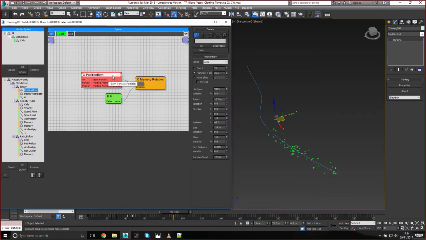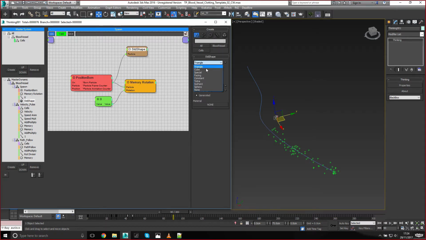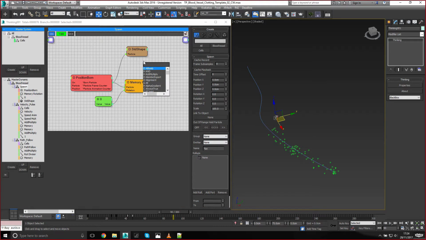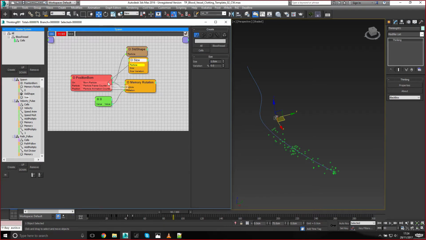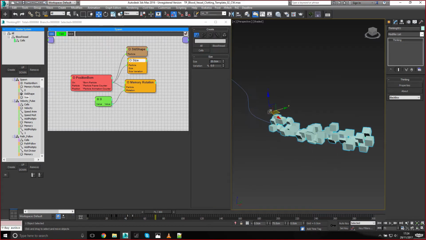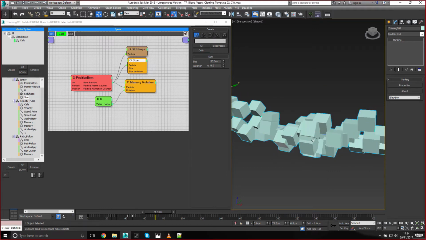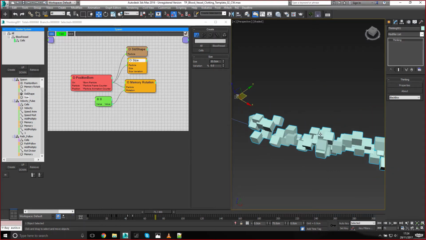All right, next step. I'm just going to add a shape to it. I'll make it a cube now because it's a little easier to see rotation at this point in time, and I'll increase it to something like this. So our next issue here is we've got some penetration, cells clipping through each other, and we want to fix that.